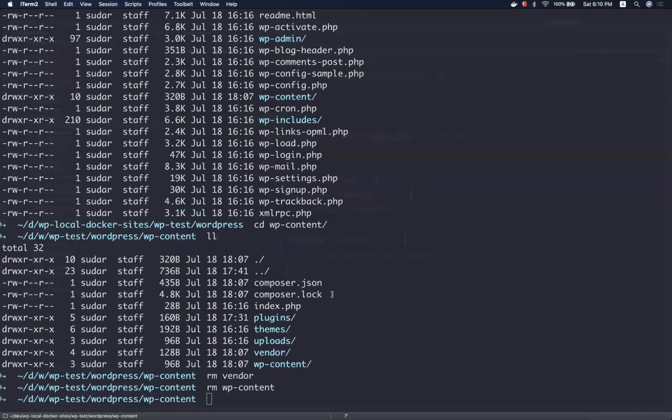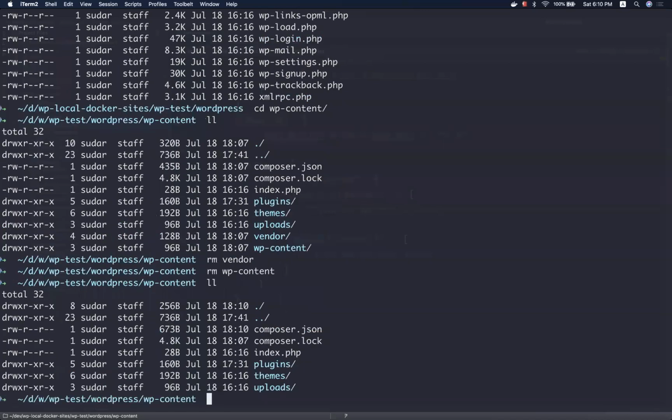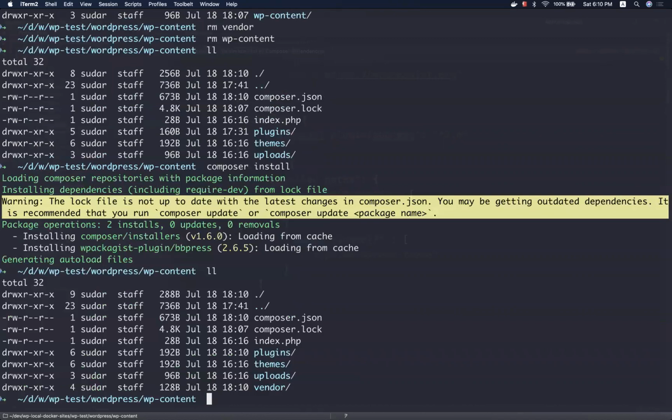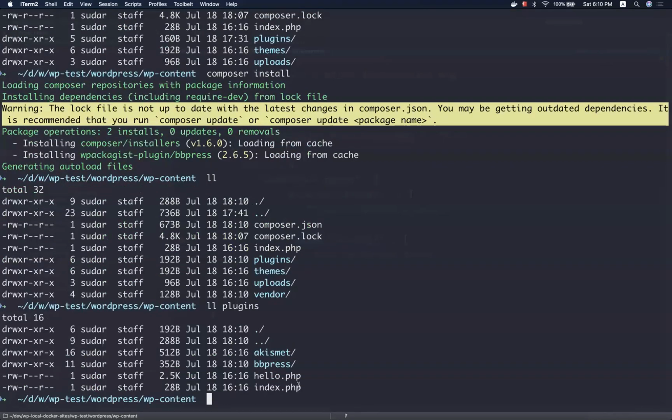Now what we will do is go back here. So I've deleted the vendor and WP content directory. And now I'm going to do composer install. And let's quickly check if everything got installed properly. So when I say plugins, yeah, the BB Press plugin got installed properly here, right?